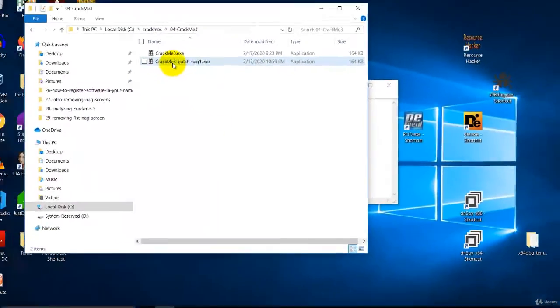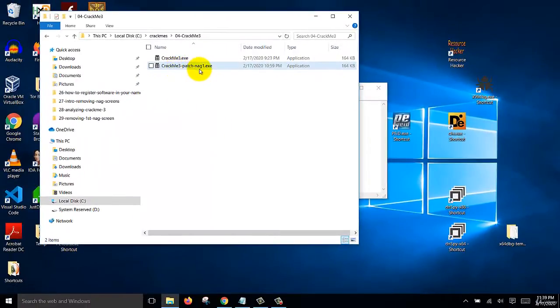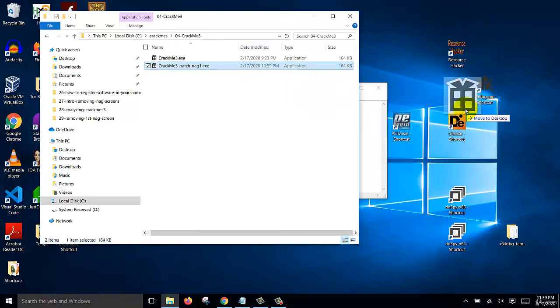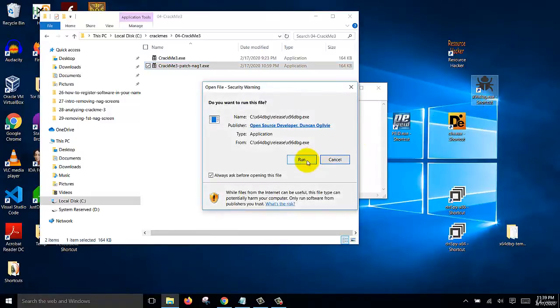So open the Crack Me 3 patch 1 neck. Not this one. This one has not been patched at all. In the last lesson, we already patched neck 1, so we should use this. So open this with the x64 DBG.